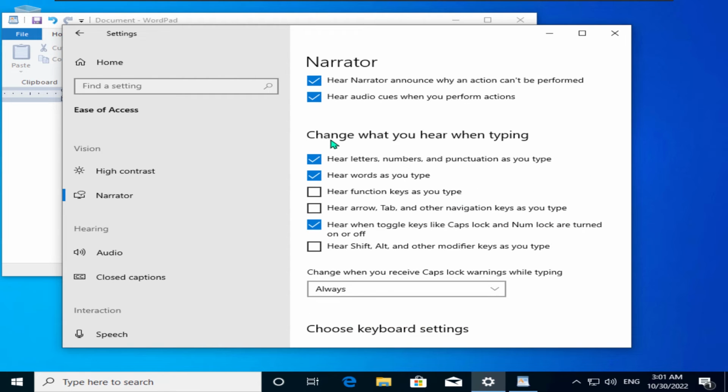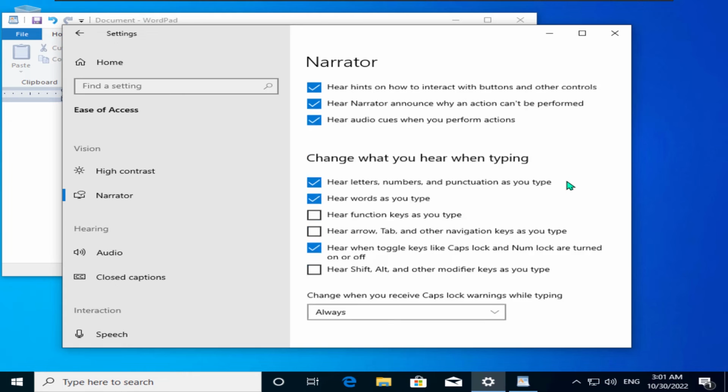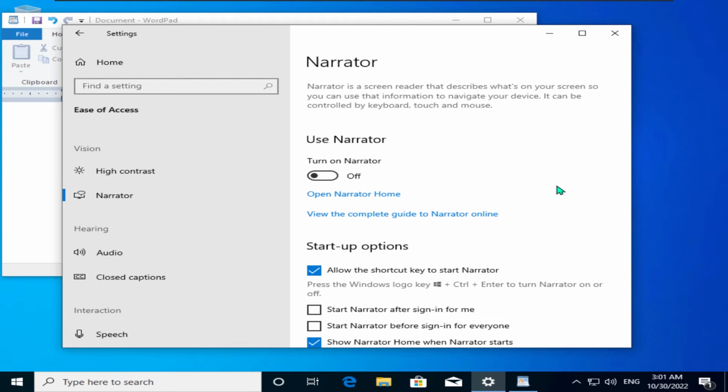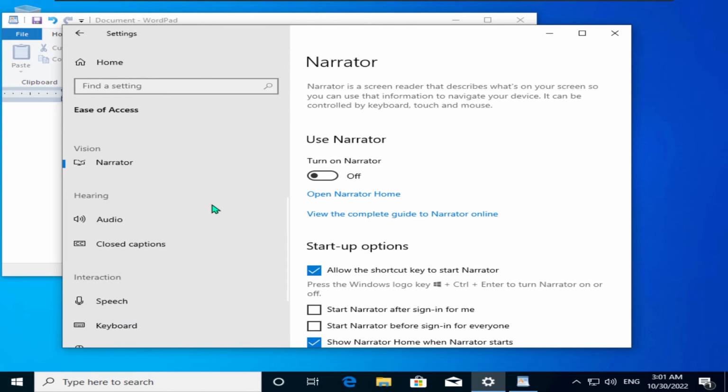For example, change what you hear when typing: appear words as you type, here, arrow, tab, and other things. These are the things that, if you want, you can personalize and use.